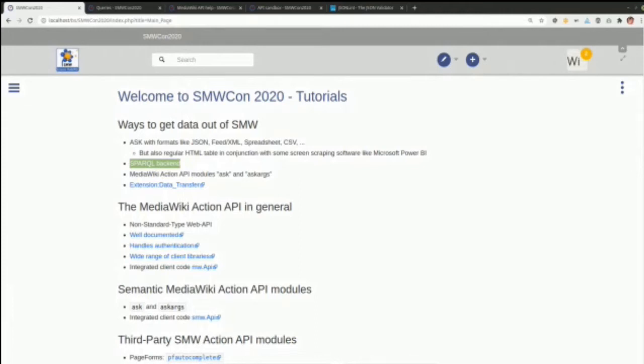I cannot demonstrate this because I don't have a SPARQL backend set up. Important for you to know is that this actually requires an additional infrastructure. While Semantic MediaWiki can export RDFa data, it does not have a SPARQL endpoint to actually query the data.